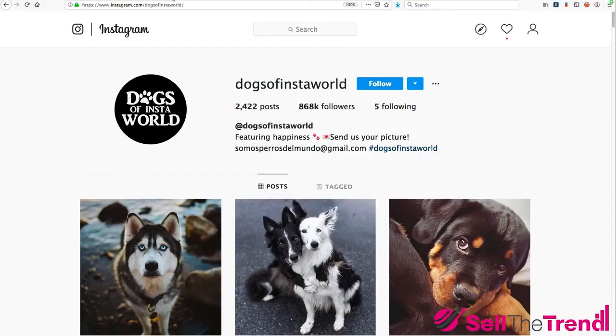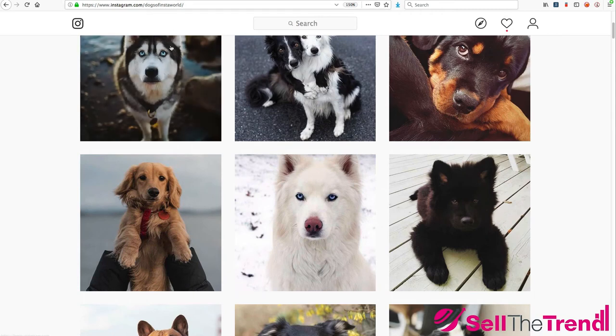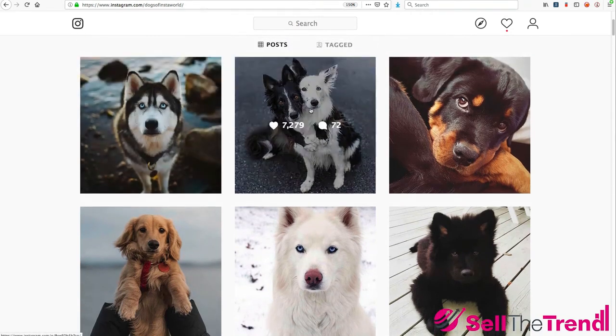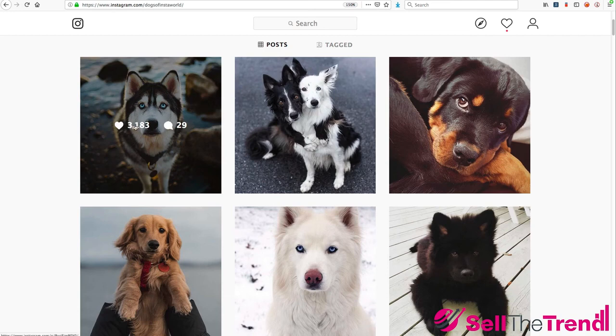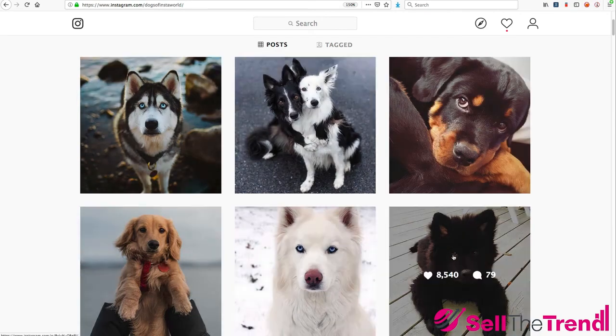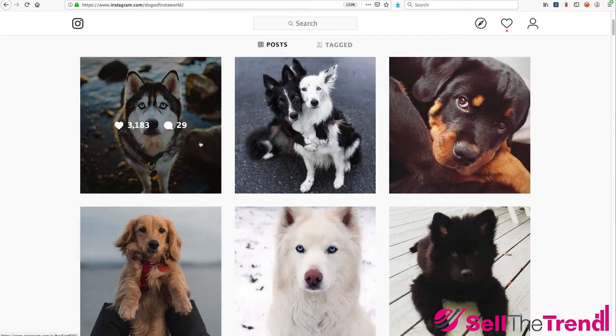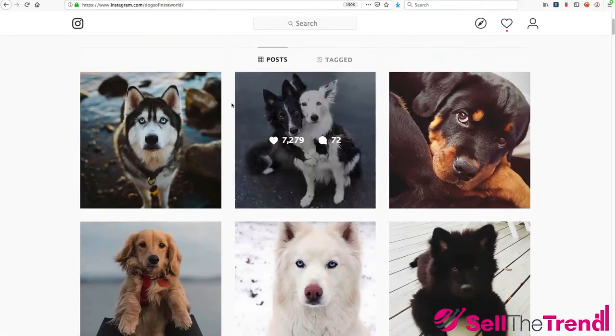Let's look at this account here. This account has 868,000 followers. And what we need to do is we can either examine one post, or we can look at the average. And I suggest doing the average of the posts, but let's see what we can do here. So we need to enter the number of followers, the number of likes, and the number of comments in order for us to get an accurate calculation of this influencer. So the number of likes you can see right here says 3,000, 7,000, 6,000, 6,000, 7,000. So I would say around 7,000 would be a good amount.